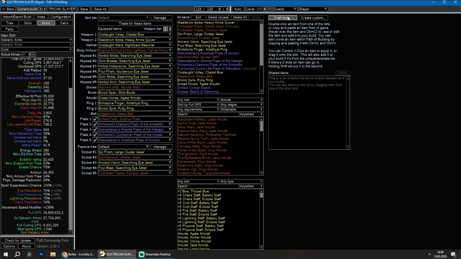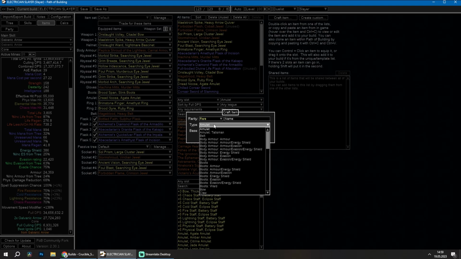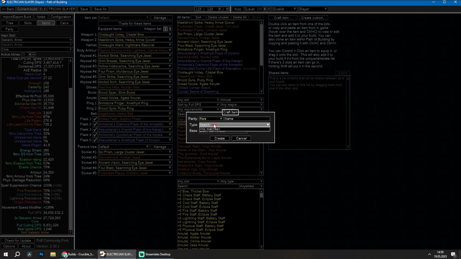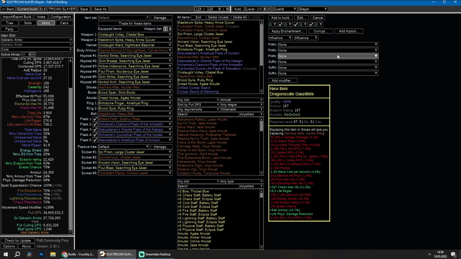You can also, of course, create an item. So if I want to make just any basic item, I can make it here. So you can craft an item, and let's say I want to craft gloves. Okay, so let's type gloves. We can select, let's say, armor evasion base. Okay, and then you can select whatever is the specific base. Let's say dragon scale gauntlets. And then you can craft the gloves.